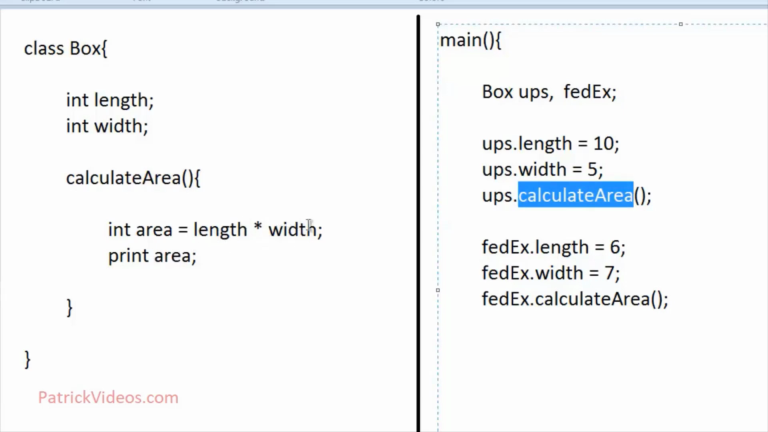But whose length and width will it use? Since UPS is the one which called this method, it will use UPS's length and UPS's width and it will print out 50. The same thing when FedEx calls calculate area, it will use FedEx's length and width and it will print out the area.